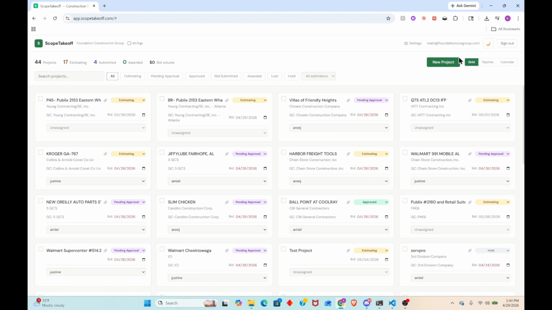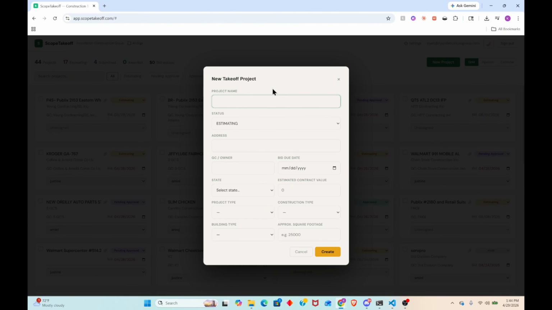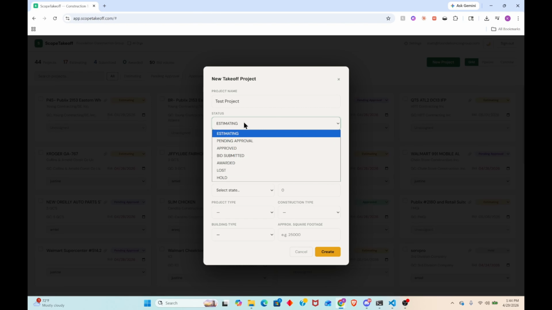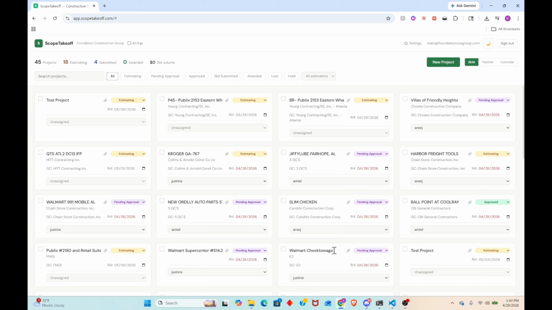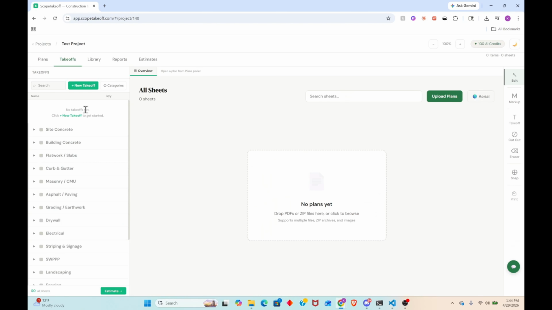So next, I'm going to open up a new project just to show you how everything works. I'm going to call this test project, and I'm going to add the bid date. You can also add the address, the GC owner, the state you're working in, the project type, the construction type, estimated value, building type, and square footage. But the only things that are required are the project name and the bid due date. Without those two, you cannot create the project. So I'm going to go ahead and create and open up that project.